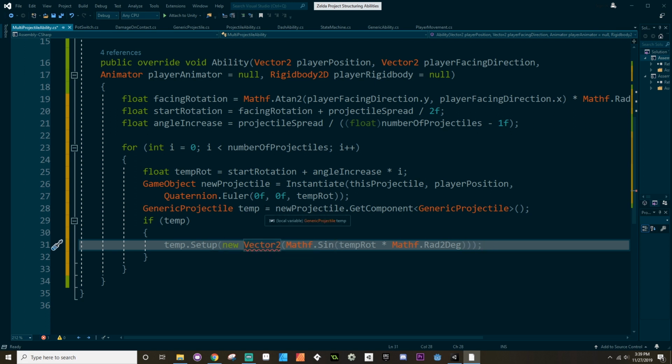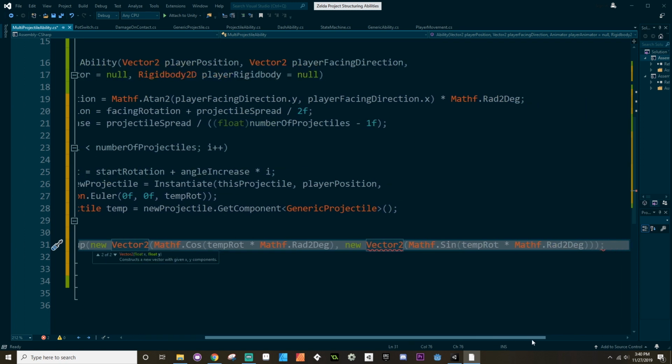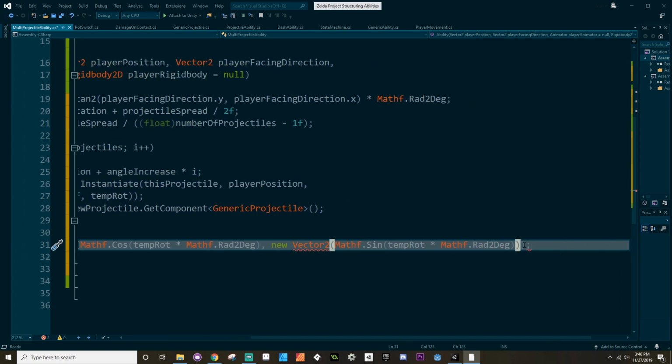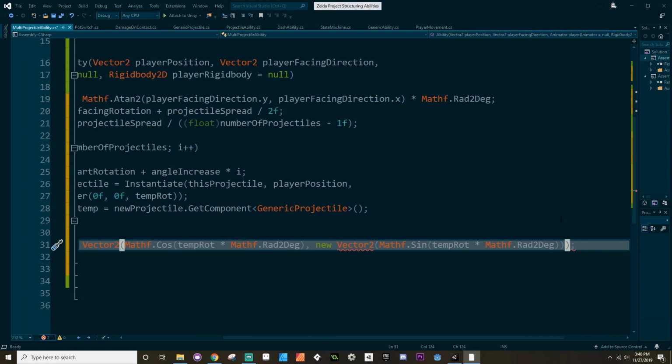So for the x value, that's going to be a new Vector2, Mathf.Cos of temp rot times Mathf.Rad2Deg. Okay, Mathf.Rad2Deg. Okay, so what am I missing here? I think I either have too many parentheses or not enough. Yep, not enough. I need one more.